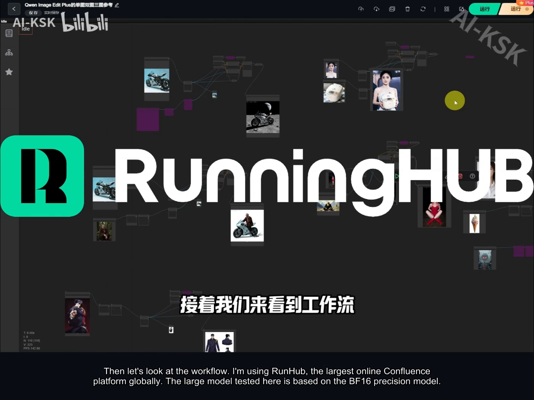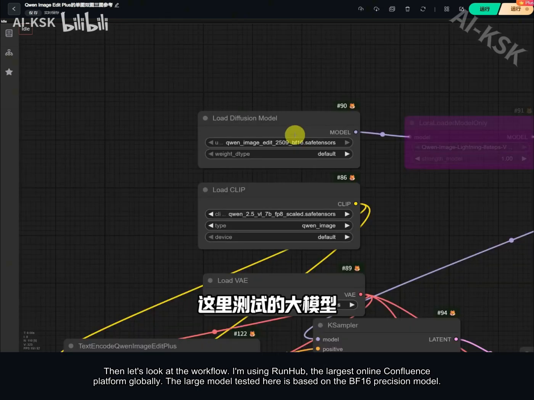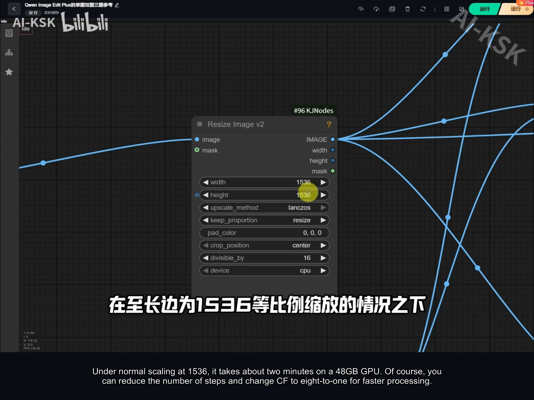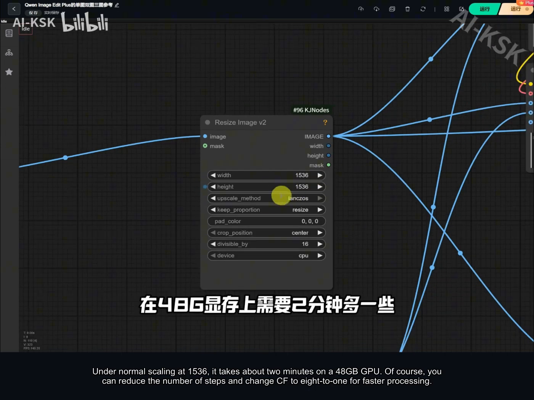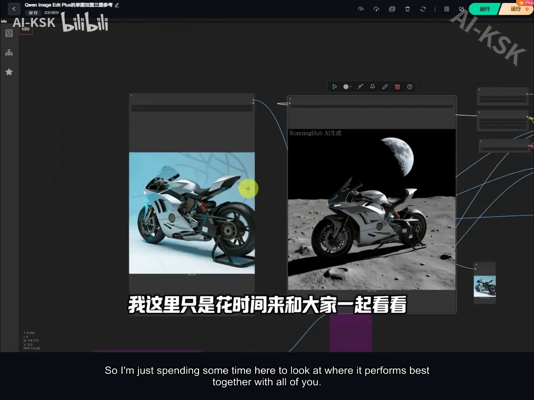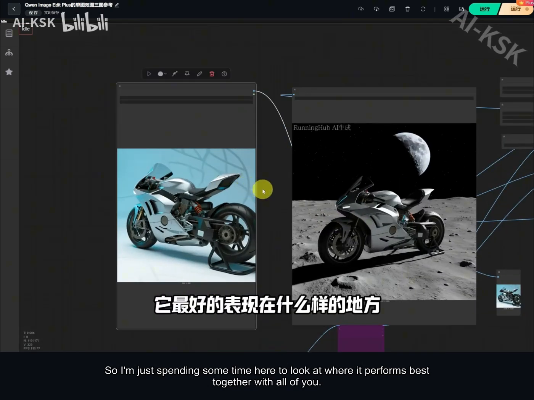Then let's look at the workflow. I'm using RunningHub, the largest online platform globally. The large model tested here is based on the BF16 precision model. Under normal scaling at 1536, it takes about 2 minutes on a 48 gigabyte GPU. Of course, you can reduce the number of steps and change CFG to 8:1 for faster processing. So I'm just spending some time here to look at where it performs best together with all of you.